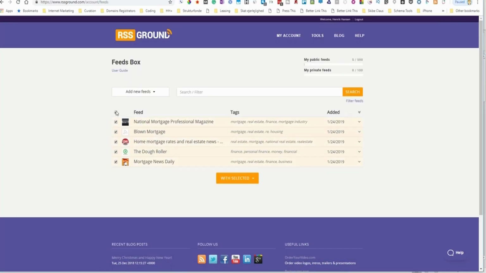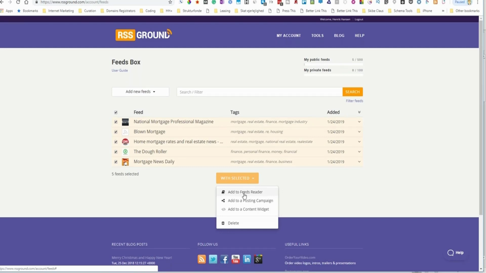If I want to take these feeds, I can add them to the feed reader, but I can also, can you see that little down arrow right there? Add it to a content widget, which you can stuff into your G site or your website or whatever, and just have feeds rolling in. And you can actually post it to a posting campaign. So you can post to G+, Facebook or whatever directly from here.